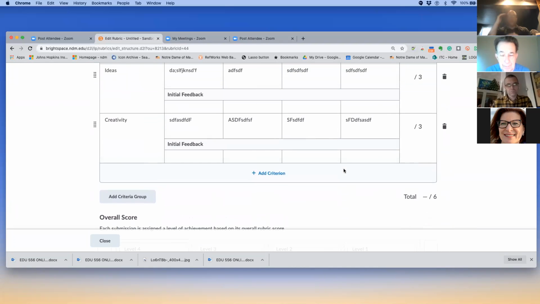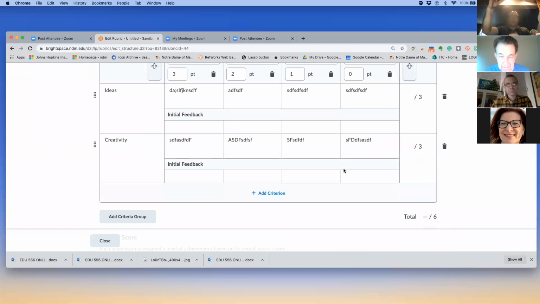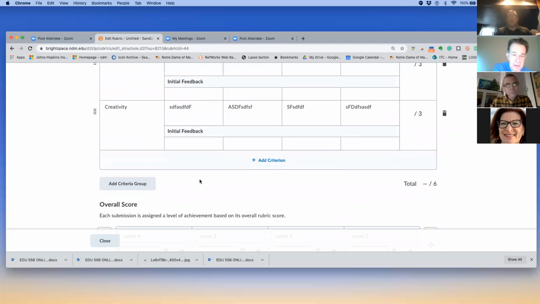If you want to chunk your different criterion into criteria groups, say for instance, this one on top might just be the ideas for the assignment, down below might be language mechanics or something. You could do that as well. You can chunk them into different areas if you'd like.